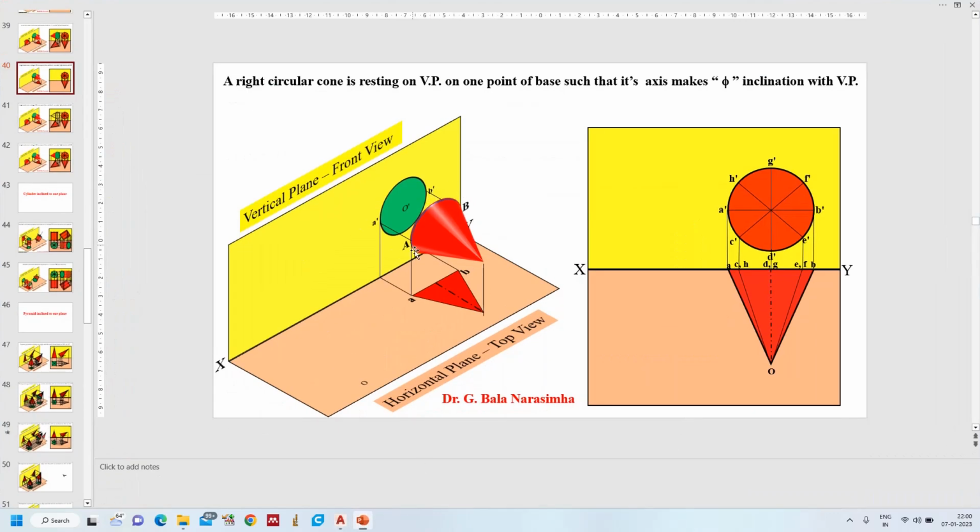When the cone is resting on its base on VP, the front view, when the observer views from this side, appears as a circle, and the top view appears as a triangle. The same you can see in the projections. The front view appears as a circle, the top view appears as a triangle, and now the same I am going to draw in AutoCAD.